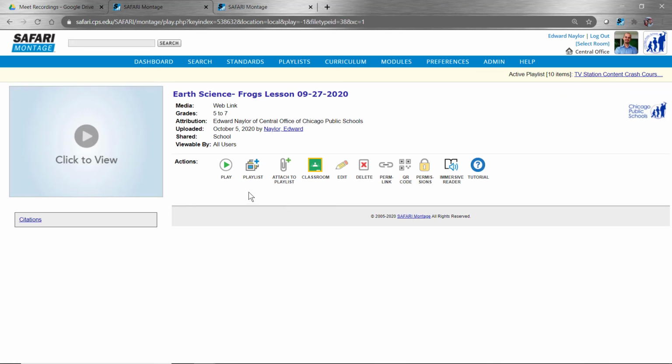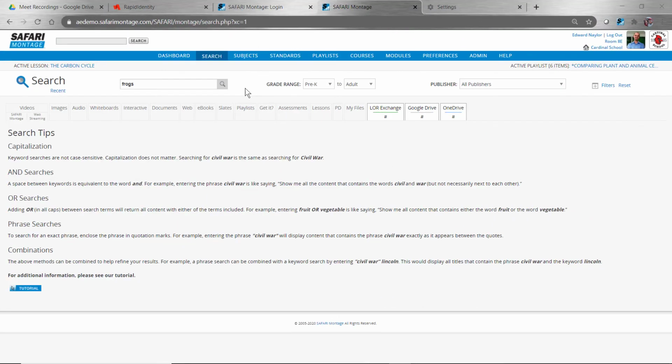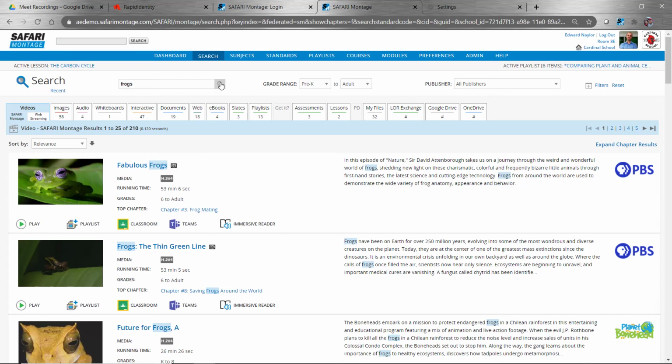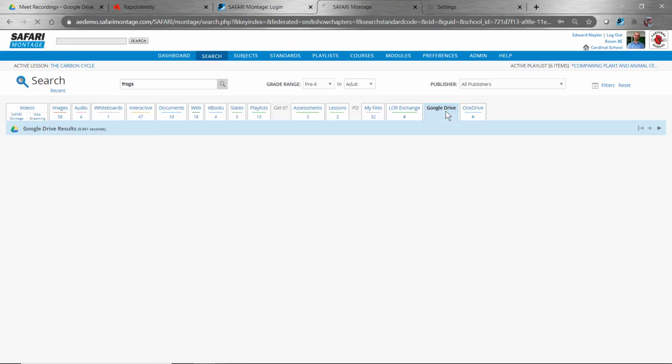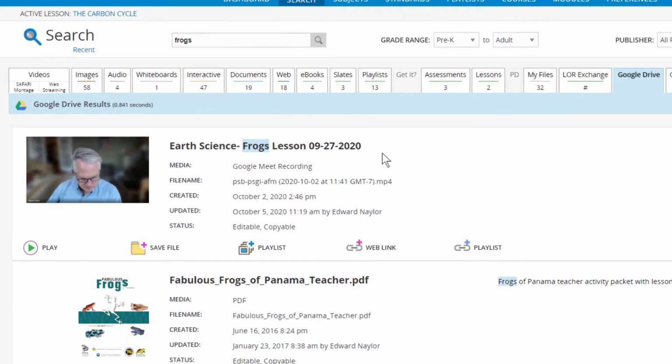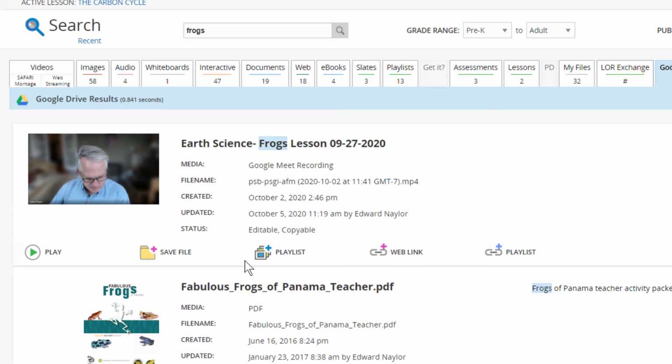One final note. If you do not have Chrome or are not able to use the Chrome browser extension, you can import the recording from your drive by doing a keyword search in Safari Montage and clicking the Google Drive tab in your search results. Once you locate your recording, you can import it to the library as a file or a web link.